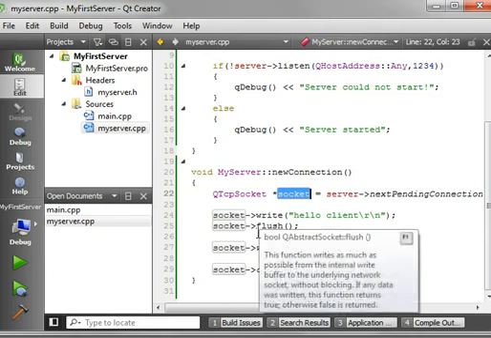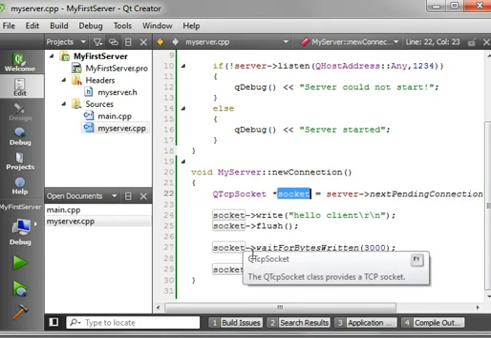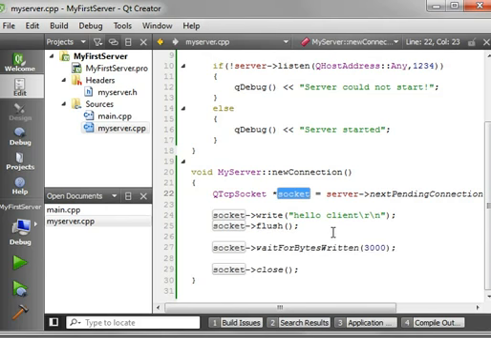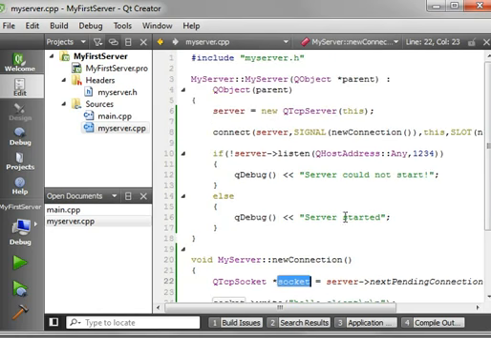And as you guessed, you can do pretty much whatever you want. I mean, you can grab a file off your hard drive and write it out to the buffer. You can read information from the client that they're sending you. You're only limited by your imagination.